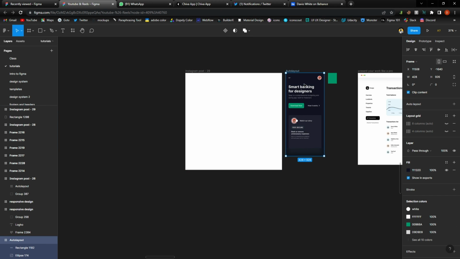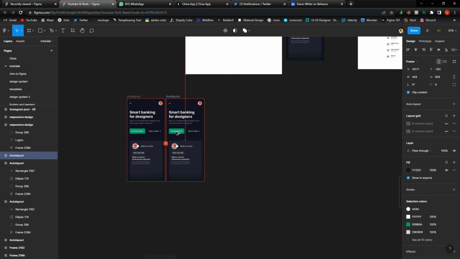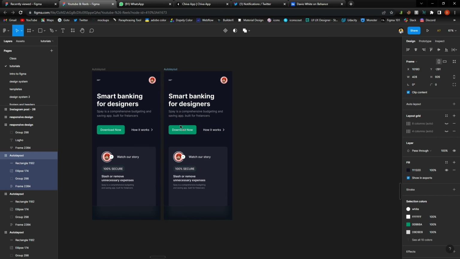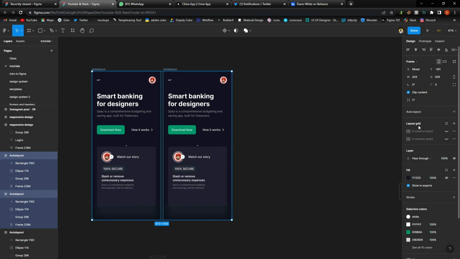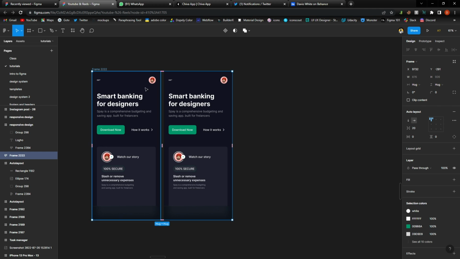So I'll take this, duplicate it. I've duplicated it, and I'm going to create an array of auto layouts. So this is by 23. I'll just bring it in a bit, select both of them, add auto layouts. The spacing is 17. I want it to be 20 in between.